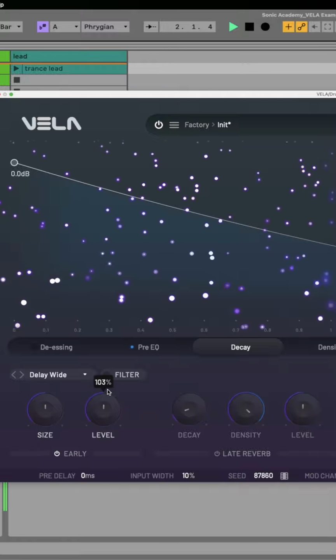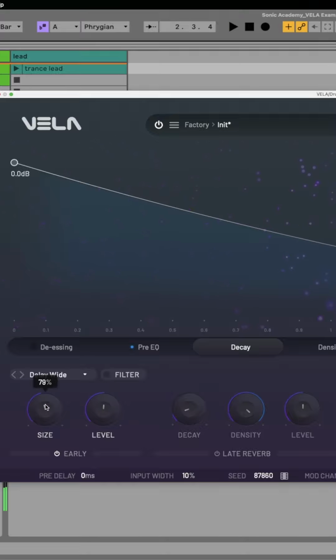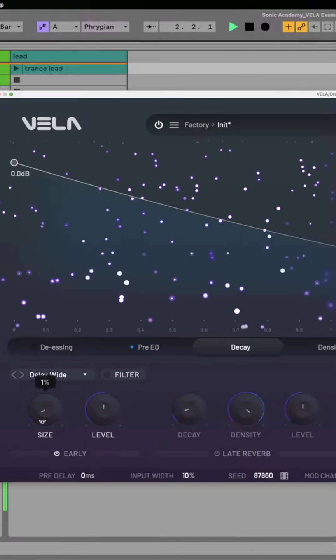Turn the level of the early reflections up. Let's bring that size down. Now here's the trick with this. I want to bring the size really low. We're talking like 1 or 2%. And I get this high kind of resonant tone in the sound, right?